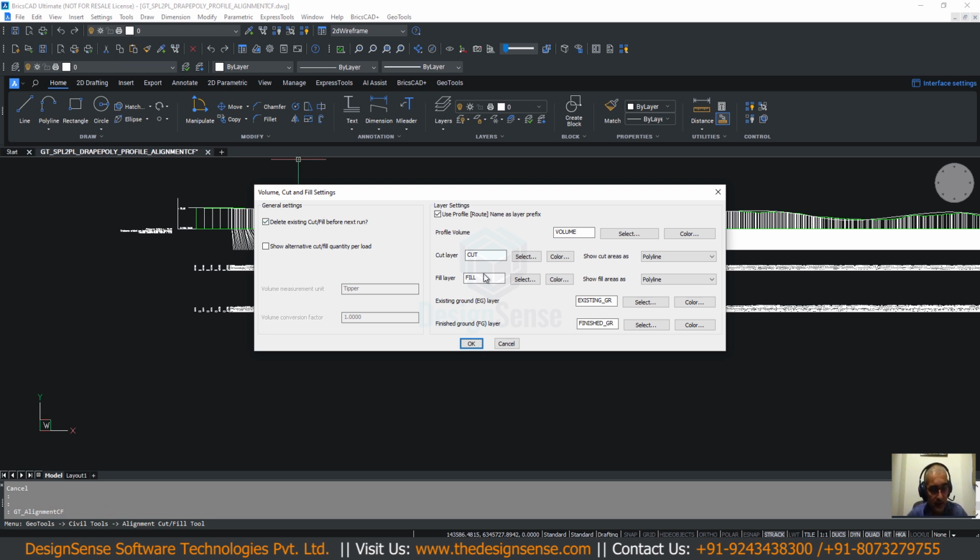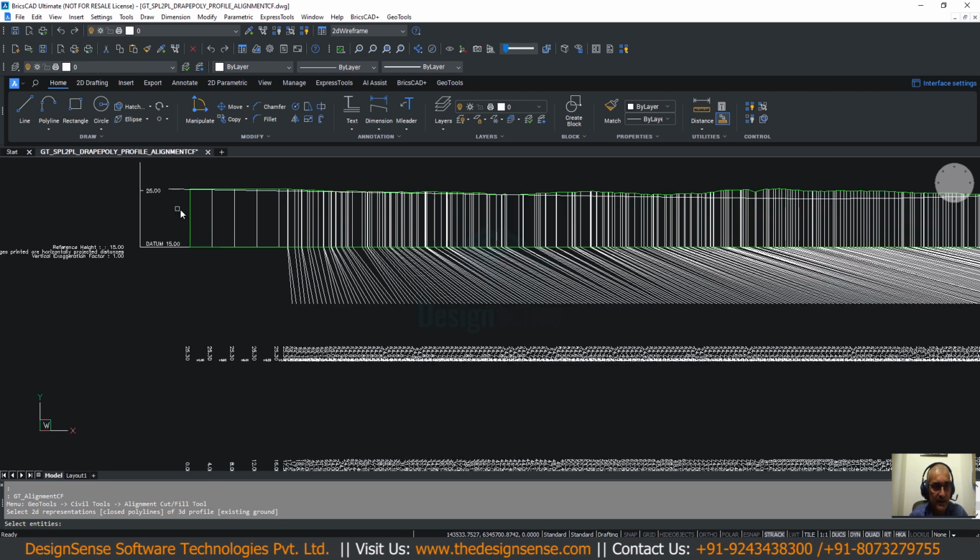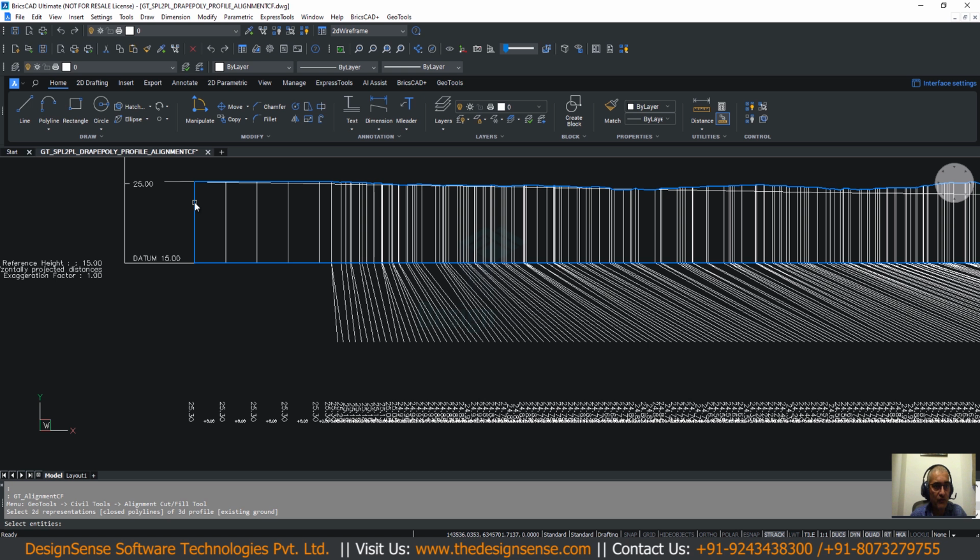There are several settings here, like setting of cut layer, fill layer, cut color, fill color, and all that. Show cut area as polyline or solid hatch. So I'm just going to leave it as polyline. So select 2D representation or closed polylines of 3D profile. So that is the polyline that was created just now. So I'll select this.